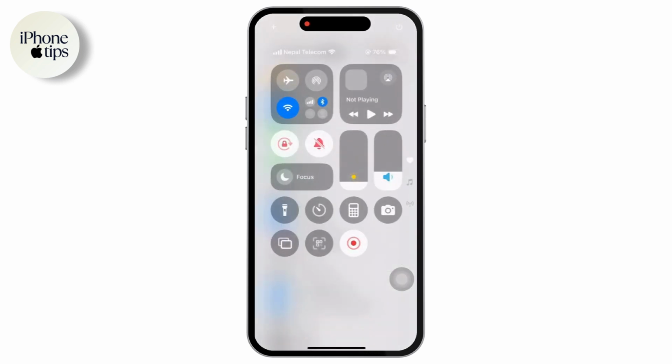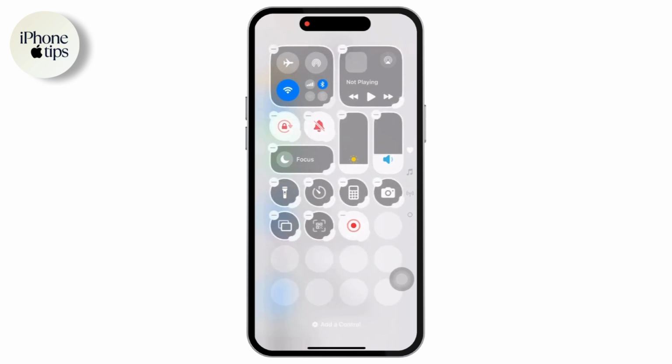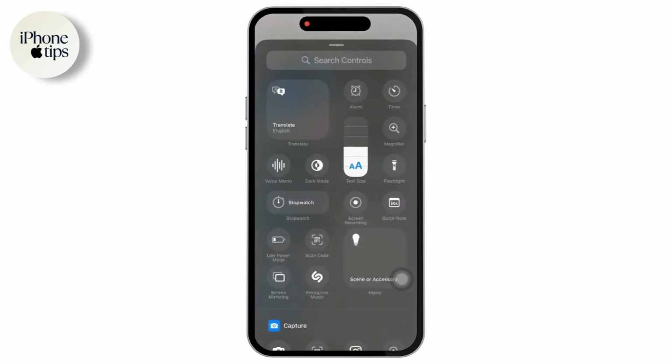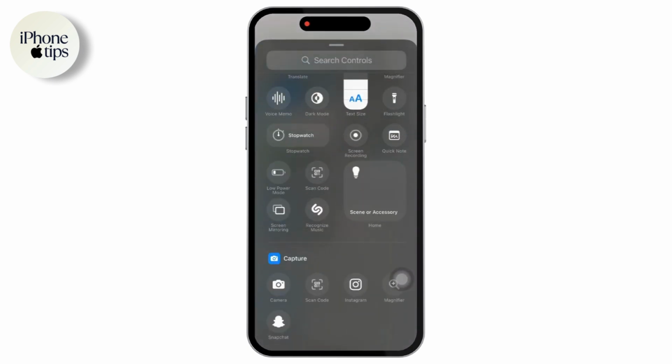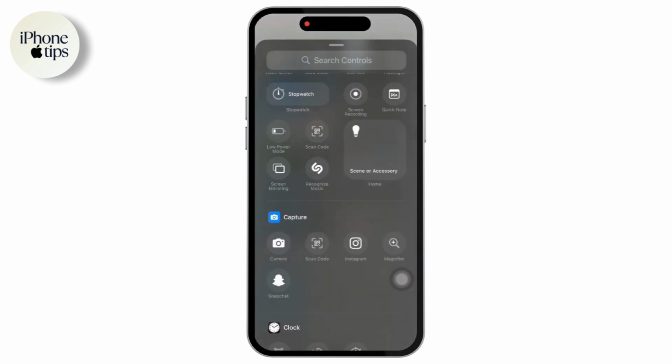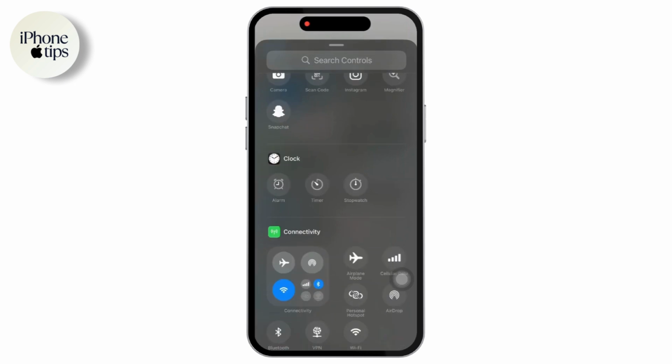Now, once in the Control Center, simply long press on the side area where there are no options available. Then you can simply tap on the Add option available at the bottom. Once you tap on Add, you'll be navigated to the section where you can add many options in your Control Center. From there, look for dark mode and tap on it.